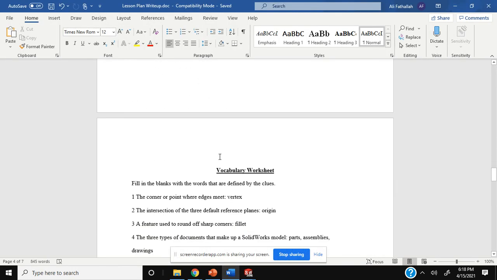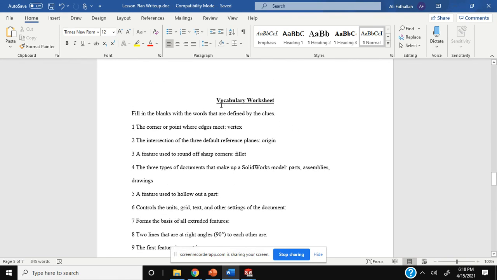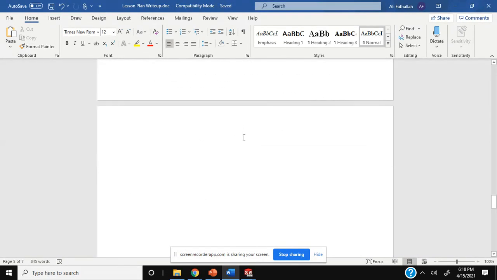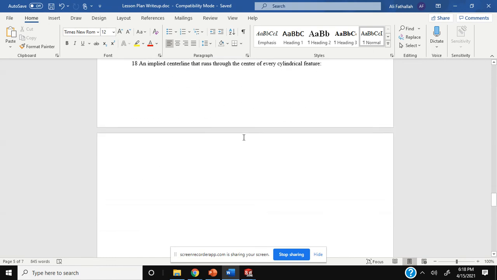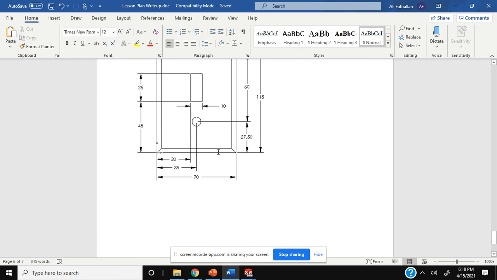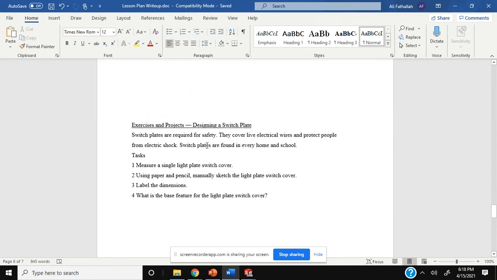After this, I want you to finish this at home. I want you to do the vocabulary worksheet, filling in the blanks with the words that are defined by the clue. Also at home, I want you to draw this part in SolidWorks, save it, and send it to me by email.